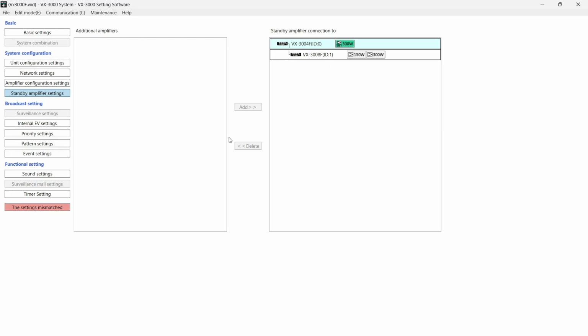So in general, what is this page used for? It is ensuring redundancy in case an amplifier fails, assigning spare amps for each unit to protect active zones, and it helps the system remain operational even in the event of an amplifier hardware failure.